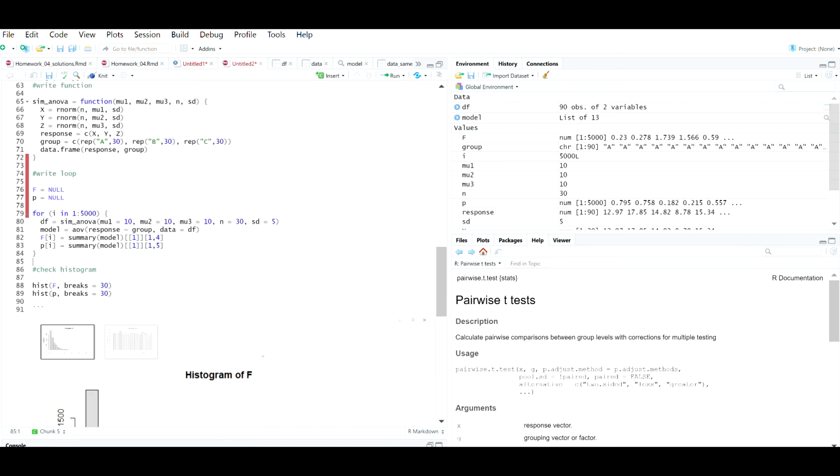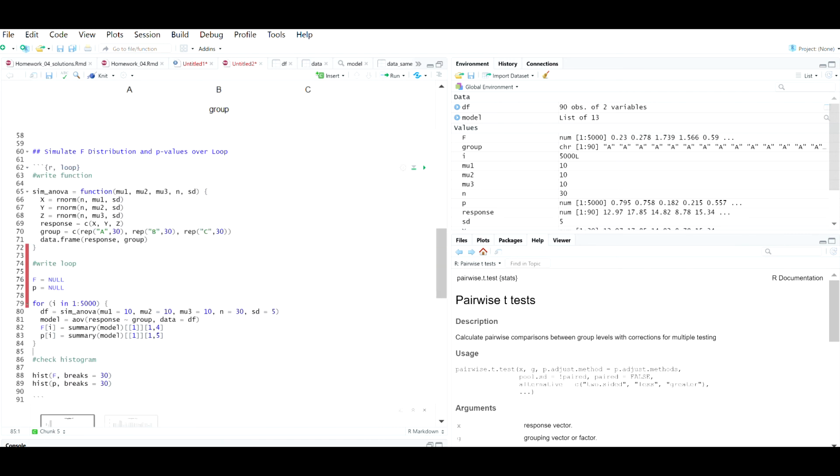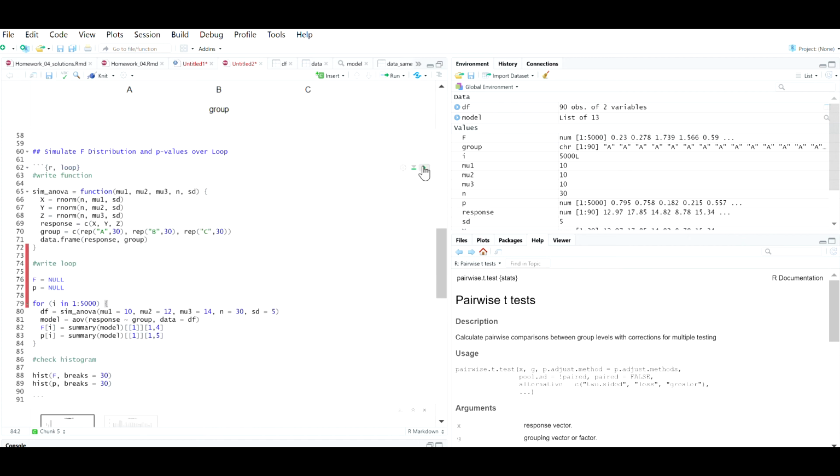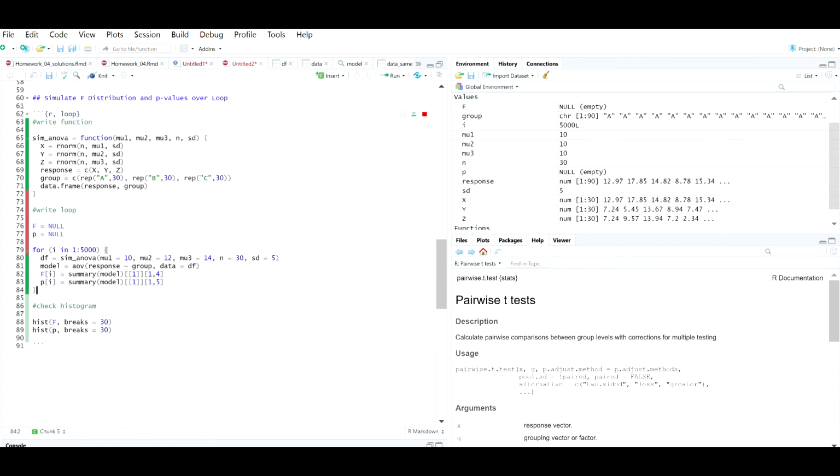So that's what happens if we simulate under the null hypothesis, but we can obviously simulate with different means. So let's say that I want to do means of 10, 12, and 14. How is that going to affect our results? So I can run that up here, and we're going to do the same thing.